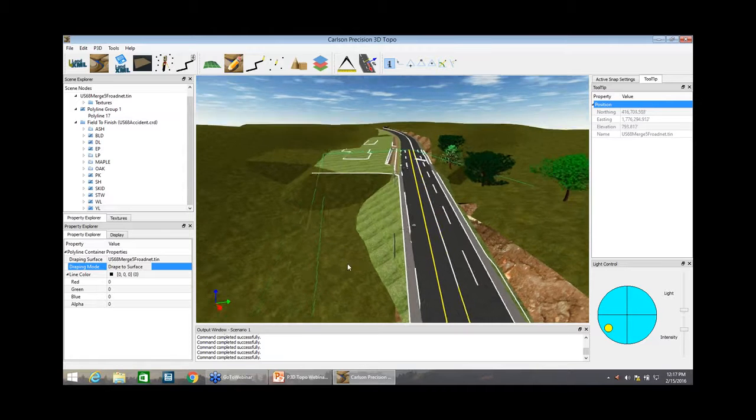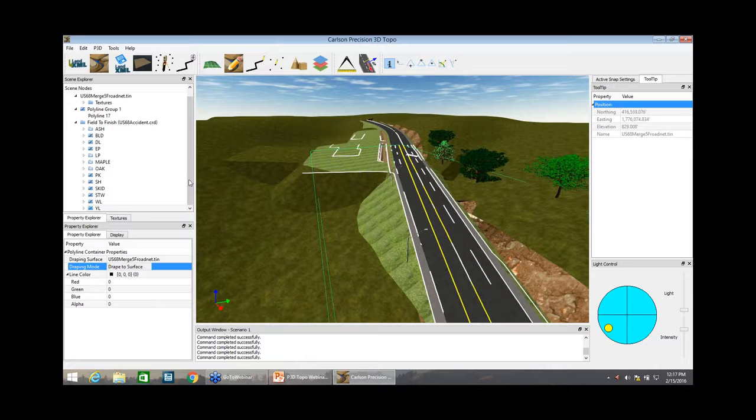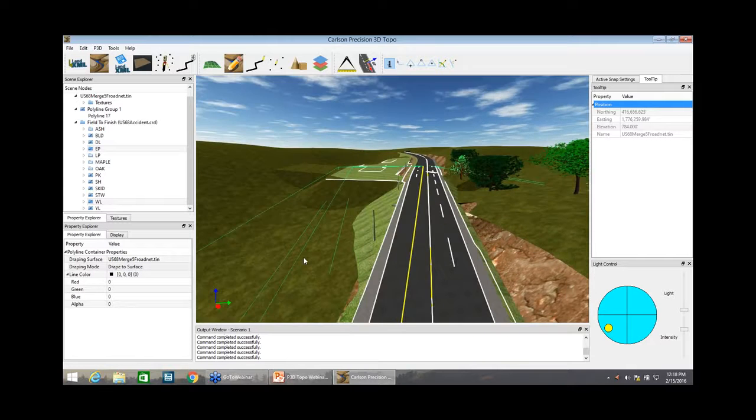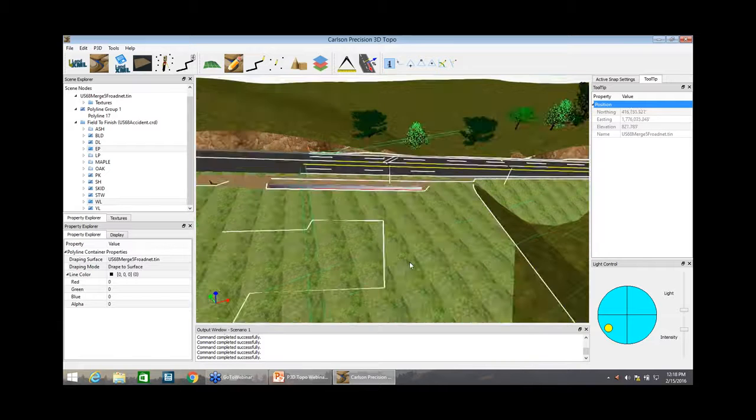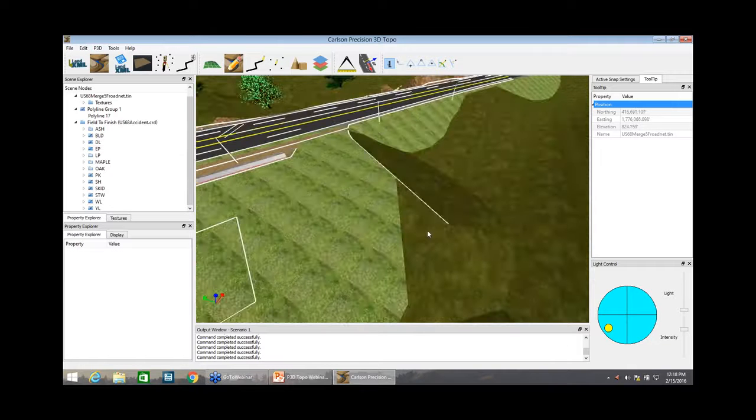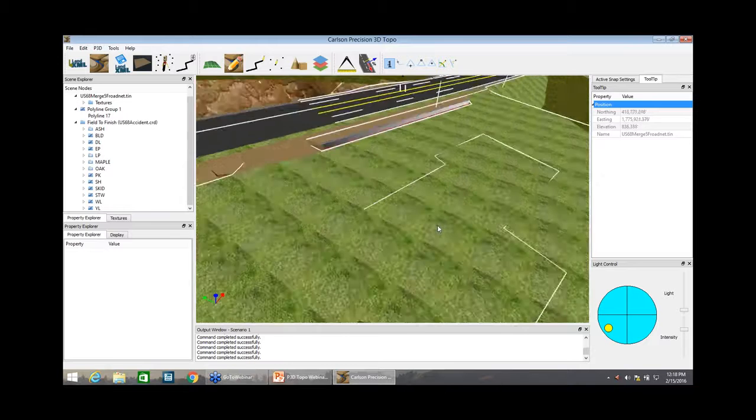I don't need to. And in a similar way, I could, using my control key, hit the white line, hold the control down, go to edge of pavement, and then come down here and make them 3D, then come back and drape to surface. And bingo, I have a good-looking final result. I'm not quite done yet before I hand over to Nathan.